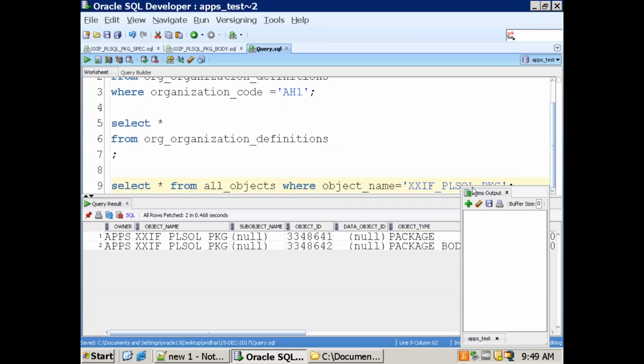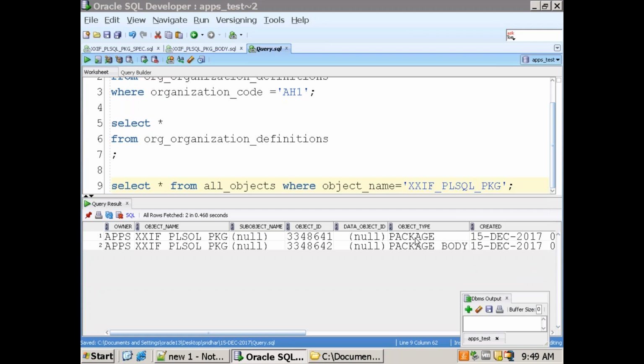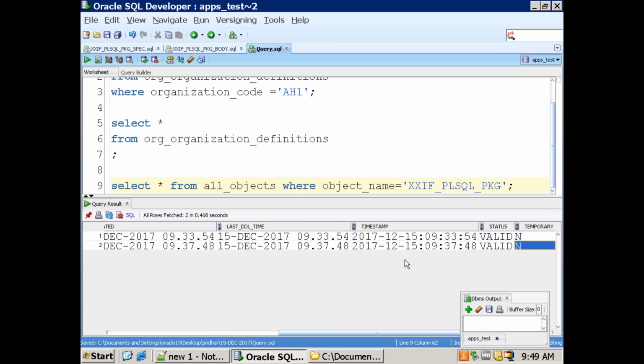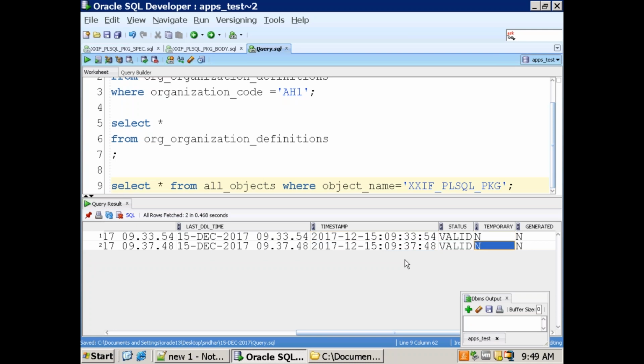We have to get two records. One is for the specification, another one is for the package body. The object type is package for the specification, and the object type is package body for the package body. So there are two records here, and always make sure that the status is valid.